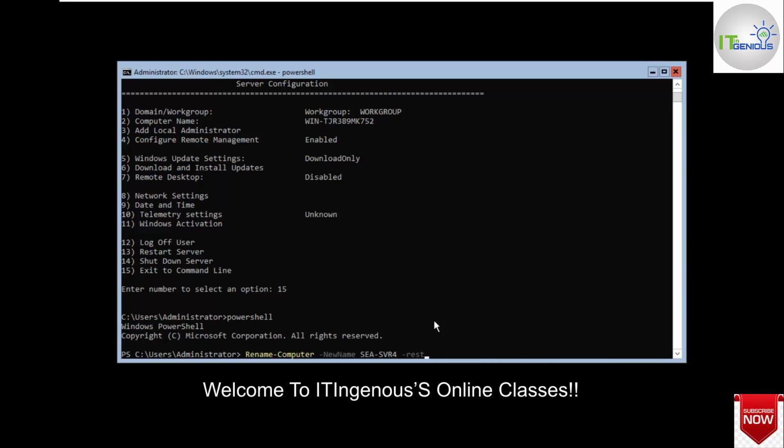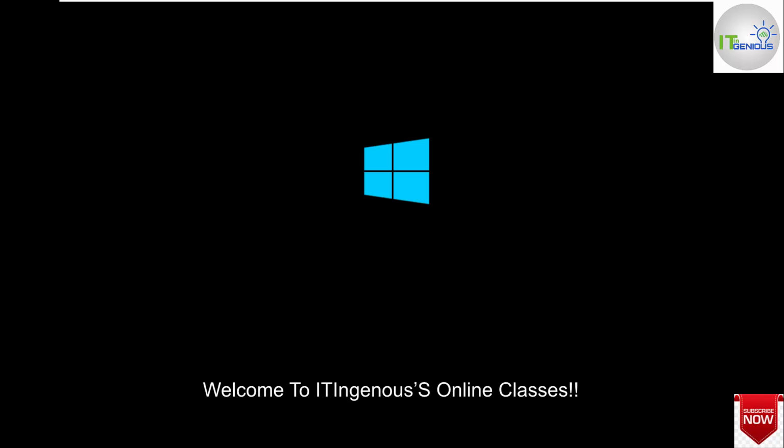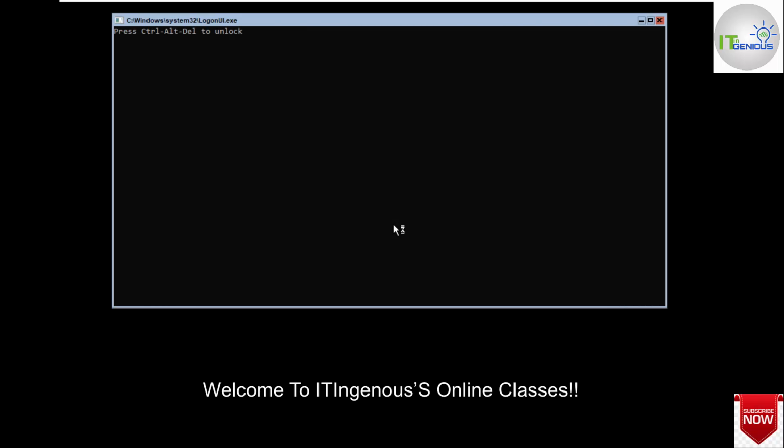Then a restart is required. Whenever you change your computer name or domain status, you have to restart your server. Then -Restart and -Force. So once this is done, it will forcefully restart your system, your VM. So press enter and your virtual machine will be restarted. As my VM is restarting, let's wait for a few seconds. Once this is done, we'll join this VM into the domain.